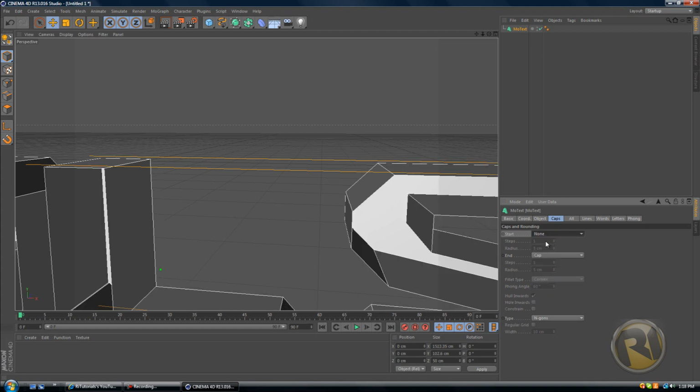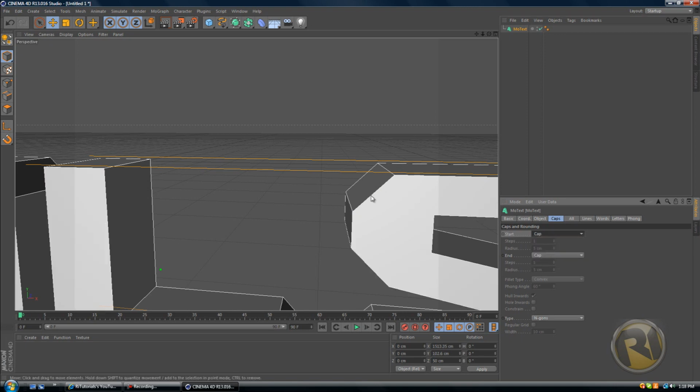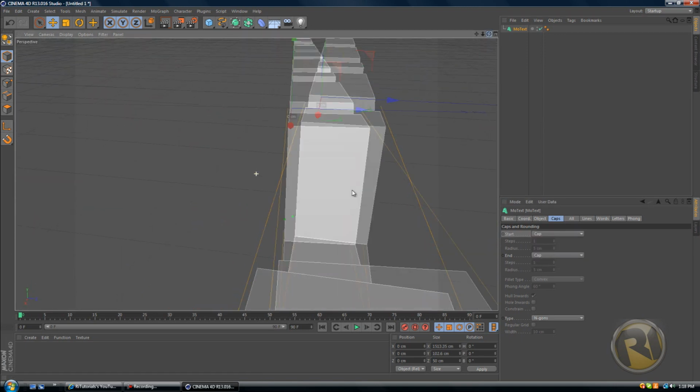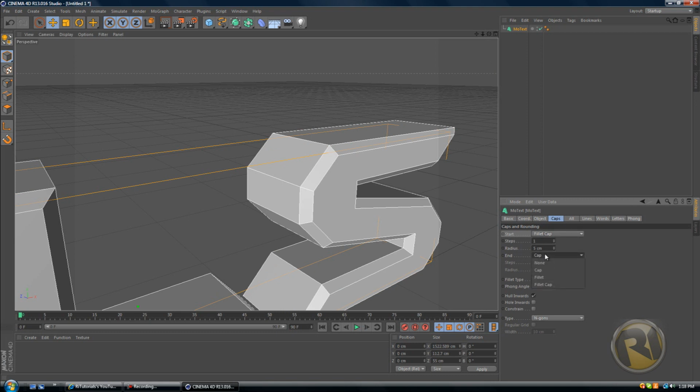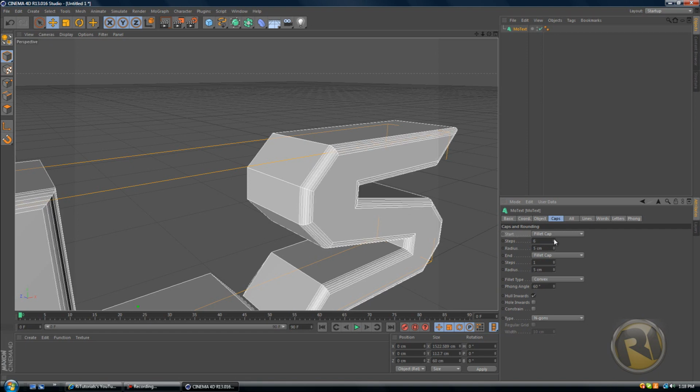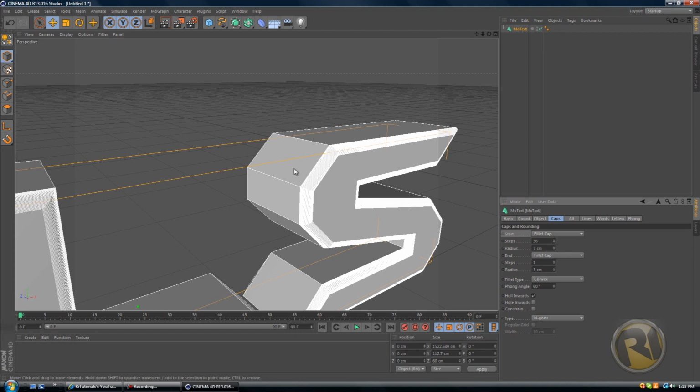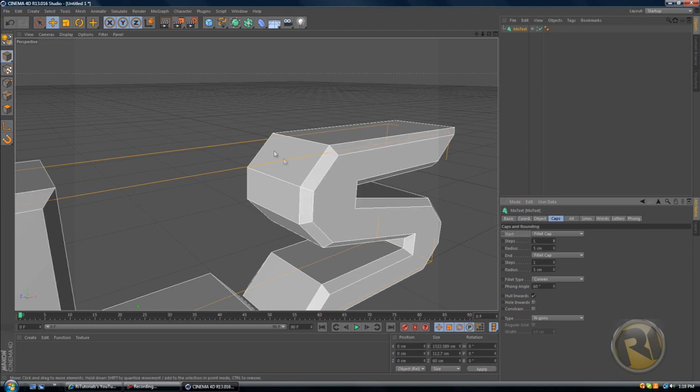and if you select none again, if you select cap again, it'll just be really straight, and it's not good, I don't like that. So just select fillet cap, and at the end select fillet cap, and then there's steps and radius. Steps are basically to select how round you want the edges to be. If you select it really high, the edges will be very smooth and round. If you put it down, they're just going to be square.